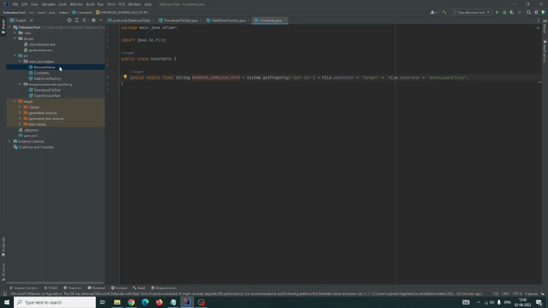So in our case, if you can see, this is our project directory, and within that I have one target folder present, and within the target folder till now I don't have any downloaded files folder present, but as soon as the download starts or finishes, this downloaded files folder will be generated.